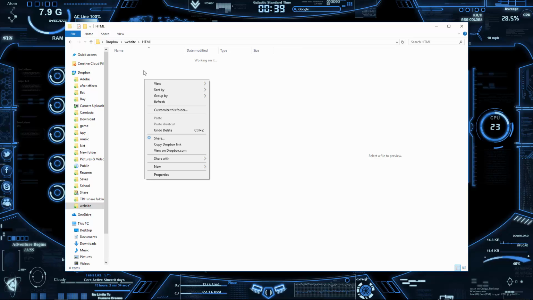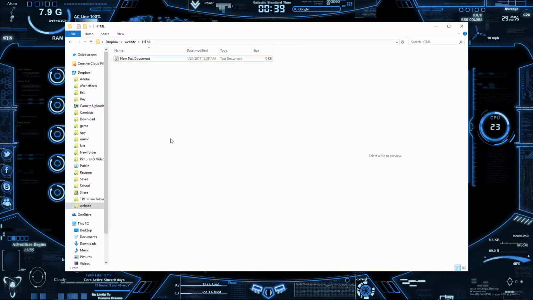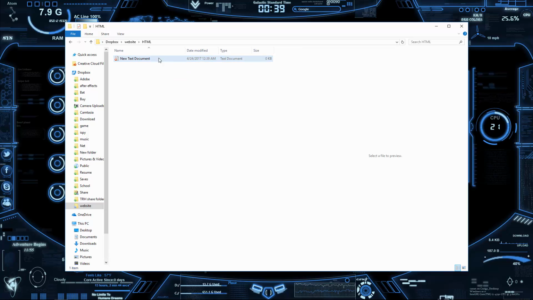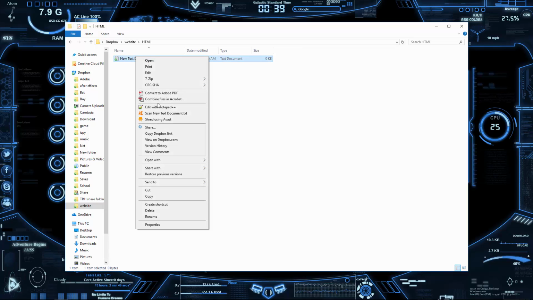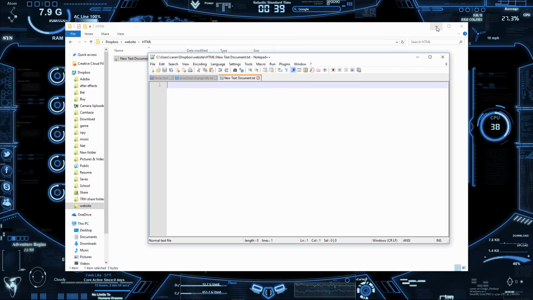So with this in mind, what you need to do is go ahead and make a text file. Simple as that, and we can rename this whatever we want. I'm not really going to focus on that, but if you already downloaded and installed Notepad++, go ahead and edit with Notepad++, or edit it with whatever you want.